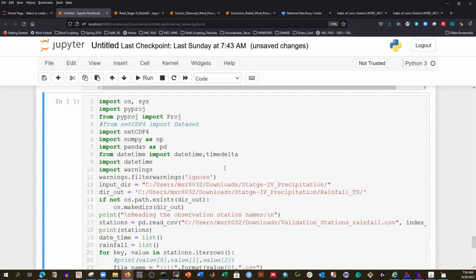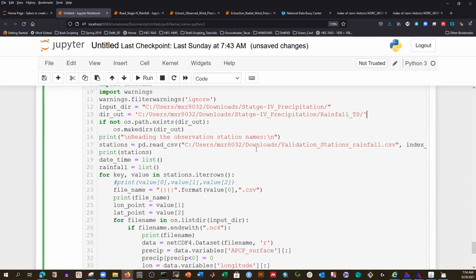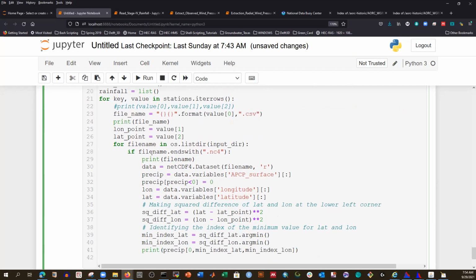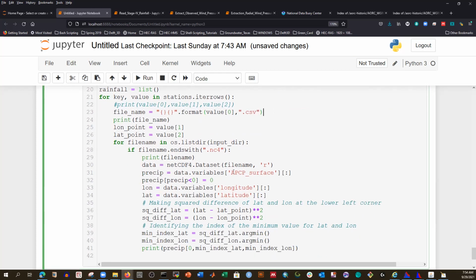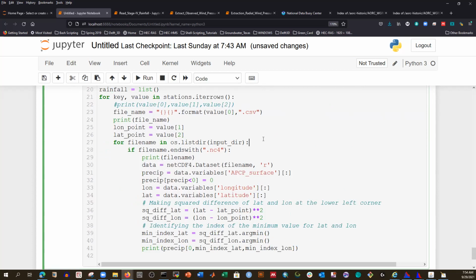Okay, everything is done. So I'm importing this one. Here is my input directory, here is my output directory, and if this directory exists, it won't create, otherwise it will create. And then I'm reading the stations, printing the stations, listing date, time, rainfall, and looping through each of these stations and creating the CSV file name. That is my long point, that is my lat point. And then I'm looping through the directory.